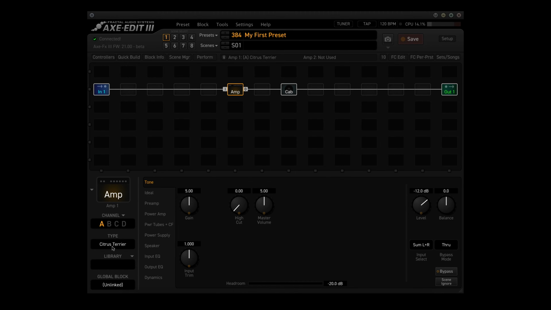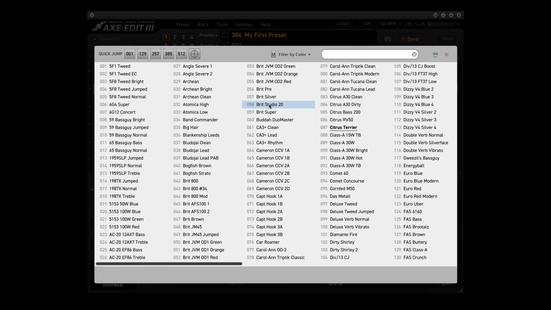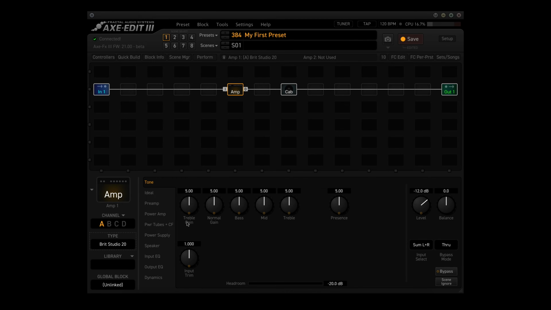So we go in here, we go to Brit Studio 20. Now you can see that the tone tab has changed to 6 controls. That mimics the front of the Marshall SV20H. Now the amp block can get very deep, with parameters spread across 10 different tabs. For this exercise, we're only going to be concerned with 2 of those tabs: tone and speaker. For right now, we'll use the default values in the tone tab. We can always adjust those later. We're talking the 2 gains here: bass, mid, treble, and presence.